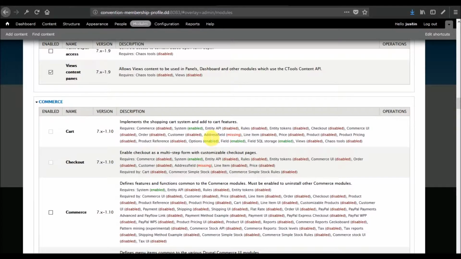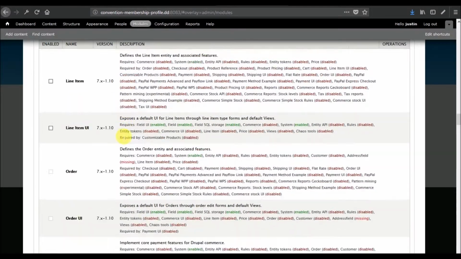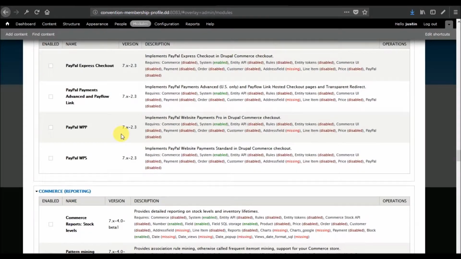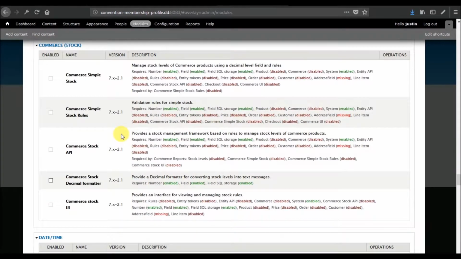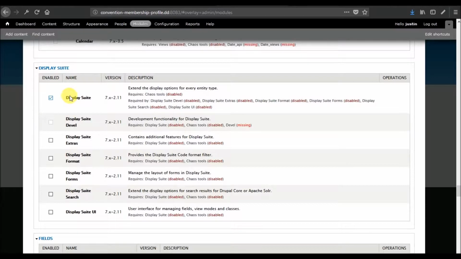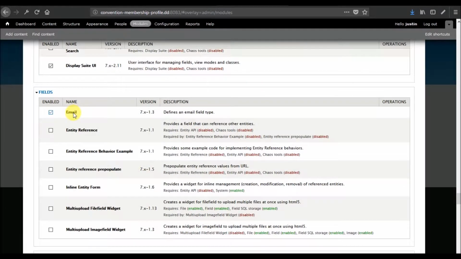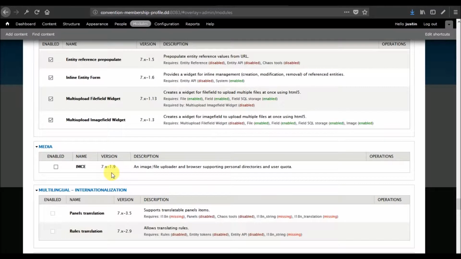Oh, need address field to get commerce going with the cart and all that, so we will get that on the next go around. And I need date API and date views. We'll go ahead and activate display suite, just the UI and display suite. I don't really use these other ones. We'll do email, entity reference pre-populate, these two for sure. Actually, yeah, pretty much all of these, except for the example.